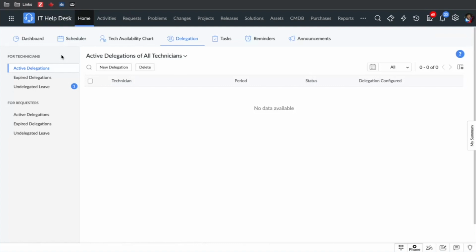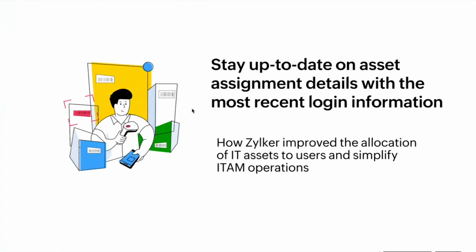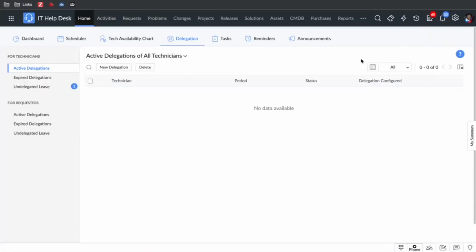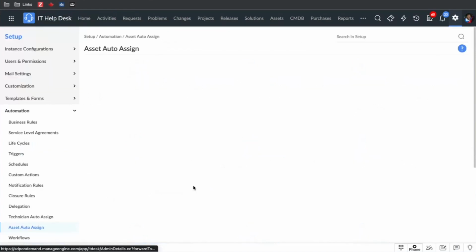Now, not just tickets have auto assignment. We also have an auto assignment for assets, and that was also having a huge chaos in Zilker's environment. So Zilker decided to stay up to date with their asset assignment details. And how exactly did Zilker do this is what we are going to take a look at in the next few minutes. So when you navigate to setup, you will find automation and asset auto assign right next to technician auto assign as one of the features.